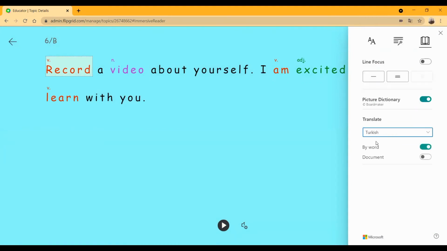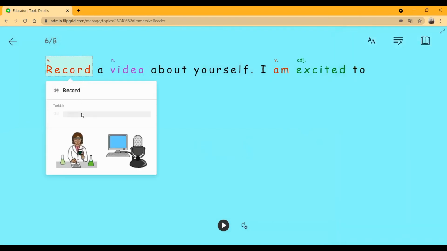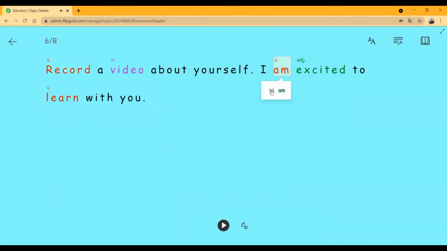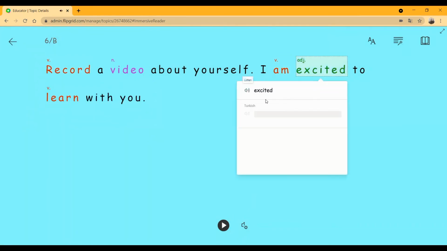So let's choose Turkish. And here they can see a picture about the word and they can see the translation of the word in their native language or another language, and also they can listen. Record. Play it. Excited. It's a great option for them.